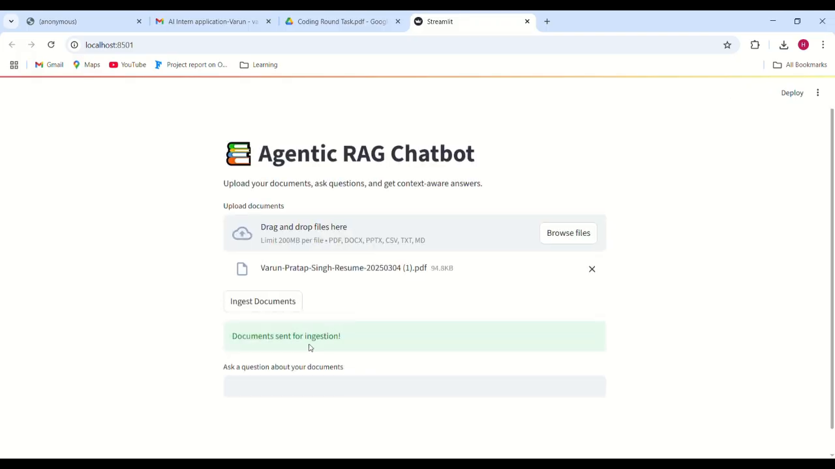Yes, so it's ingestion. The documents are taken by the ingestion agent that is working on the back end of it, and I will go through that later on. So I'm telling you how it is working. Let me type the query, what is my GPA, and I'm pressing enter.